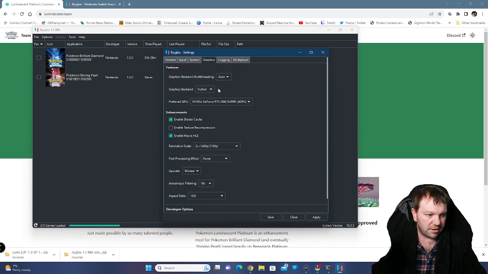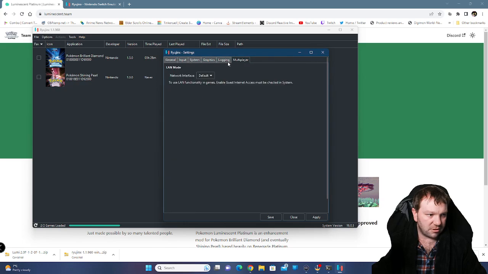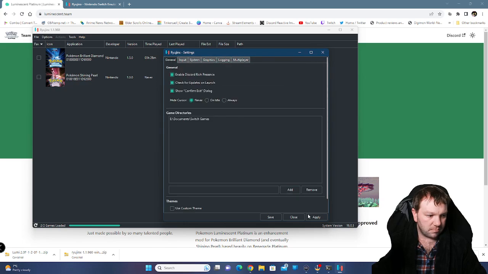Best to leave most of these settings untouched. Keep it as auto. You can keep resolution as native. I went up a bit because I can run it. Everything else you can pretty much leave the same. Save that.